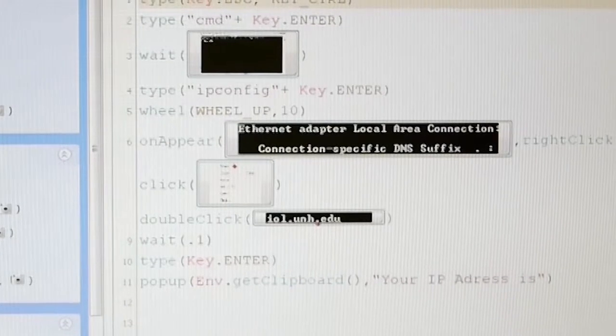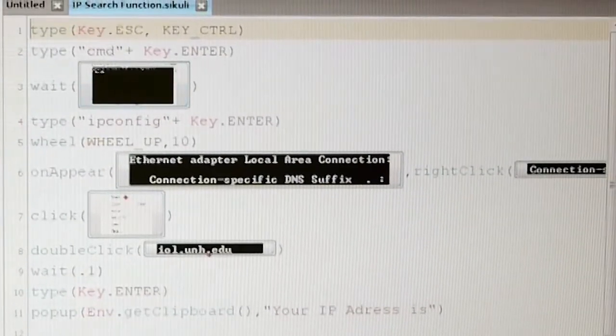In Sakuli, with just a few lines of code, we're able to gain an IP address and copy it to your clipboard in just a few seconds.